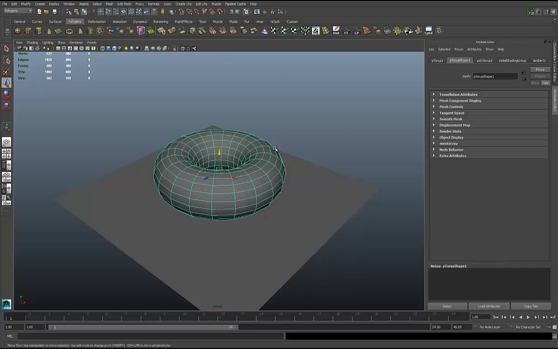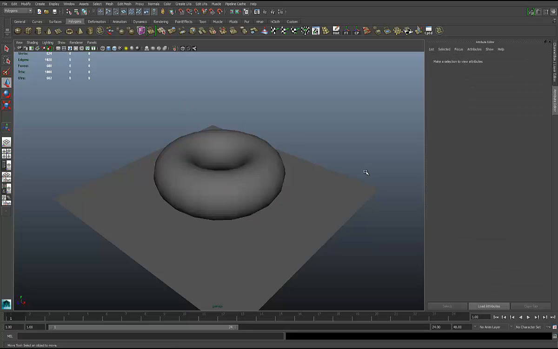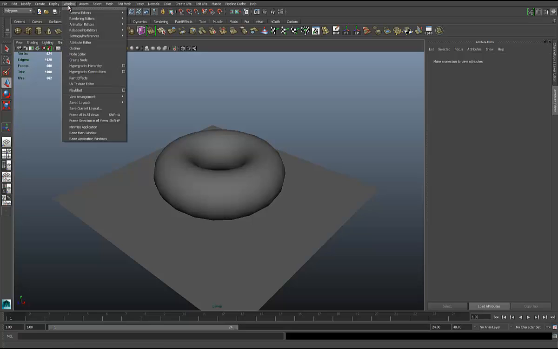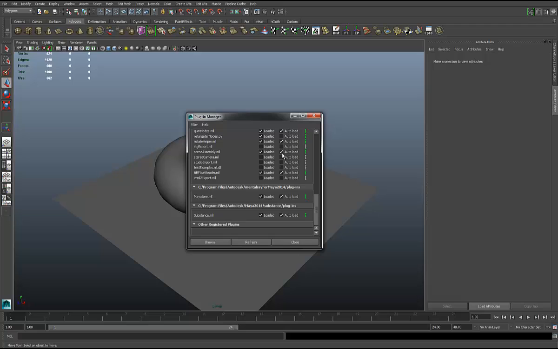Okay. Now, to start off, we have to enable Mental Ray. In order to do that, we go up to Window, Settings and Preferences, and we scroll down to the Plugin Manager. Within the Plugin Manager, you need to find Maya2mr.mil and enable it by just clicking both checkboxes, loaded and auto-loaded.